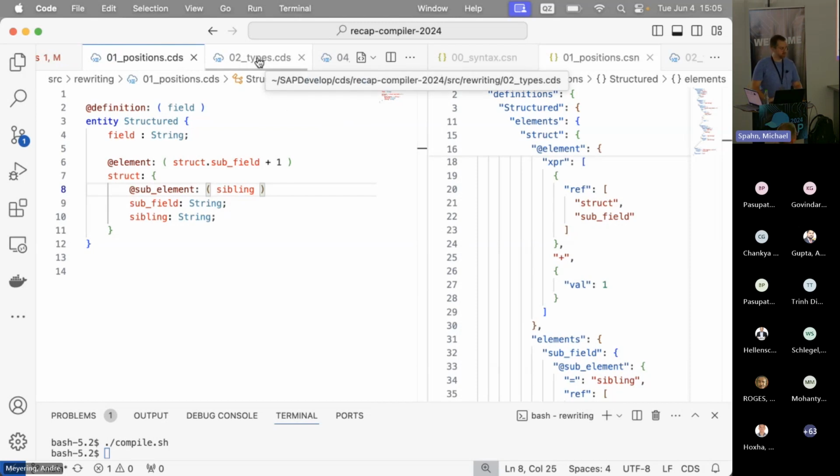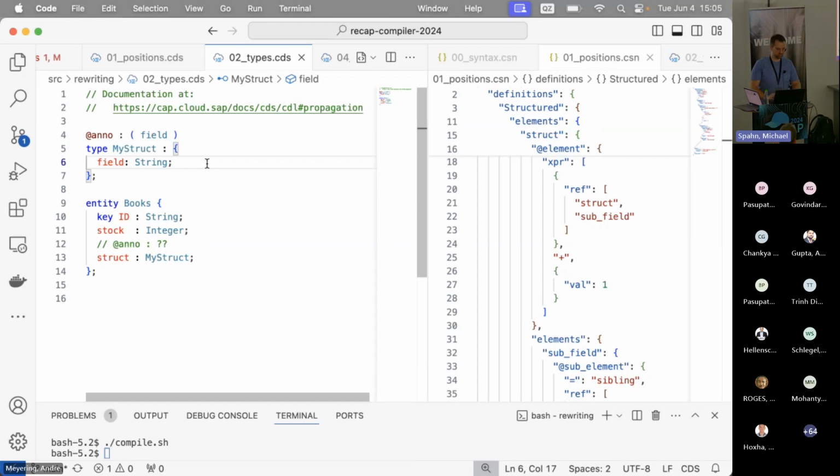Let's have a look at what the compiler does for you, because you probably know annotation propagation, which is the compiler's way of adding annotations from the source to the target. For example, if I use a structure type, as in this example, and add a field to that structure where I reference a sub-element of that type, I now use that structure, and the annotation from my struct is propagated to the element books::struct. But what's the value of this annotation in this example? Because we can't just use field, because field would be incorrect.